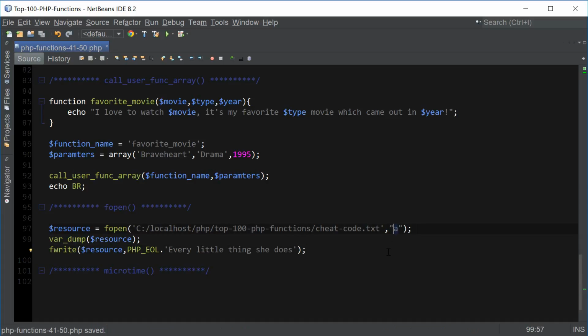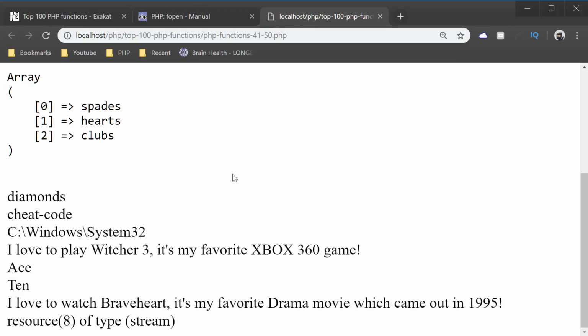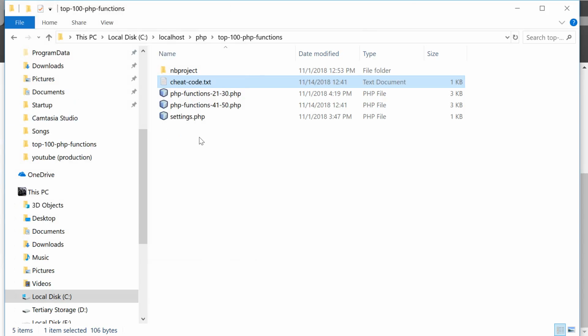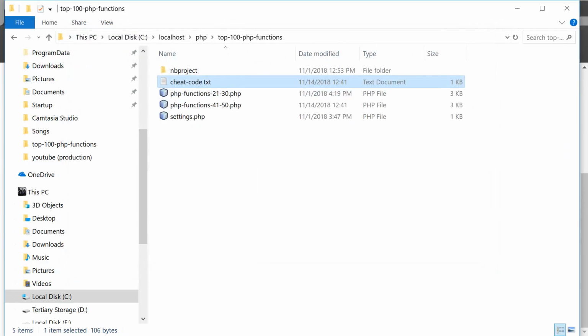And since we used A, which is going to put the file pointer at the end of the file, this text will be written at the end of the file. Alright, let me go ahead and run this and open the file, and voila, we now have every little thing she does at the end of the file.